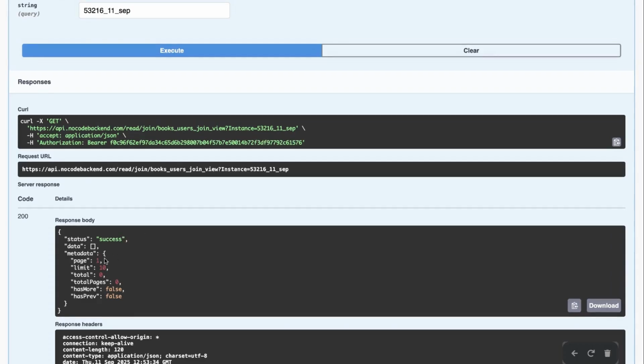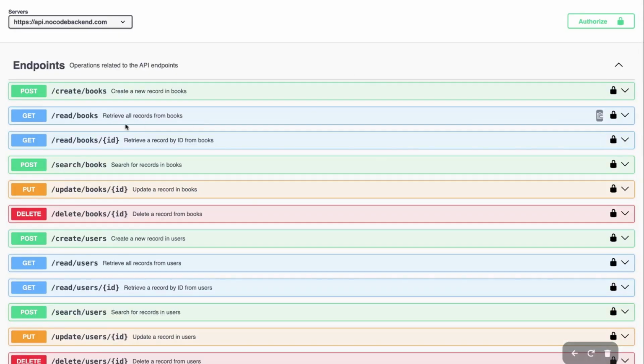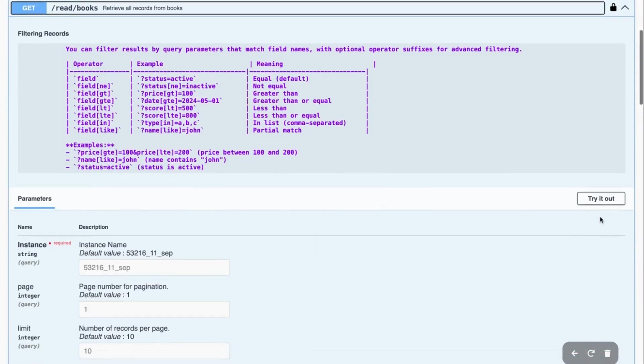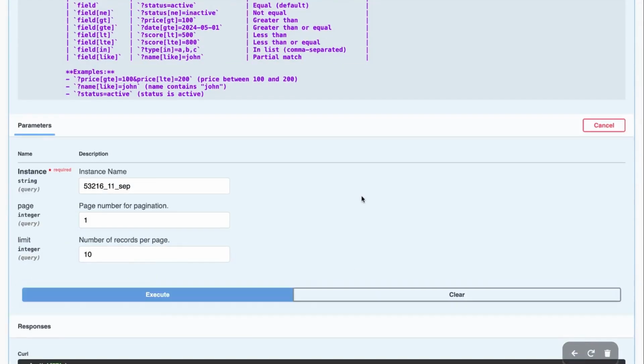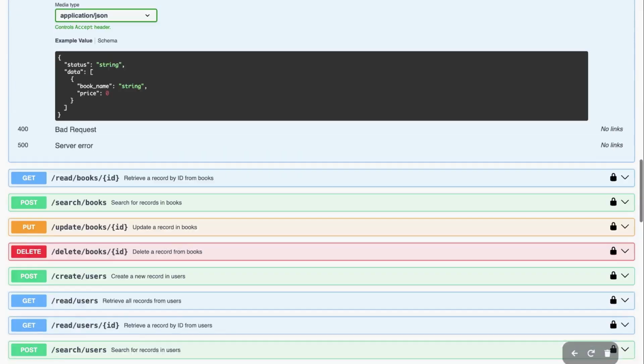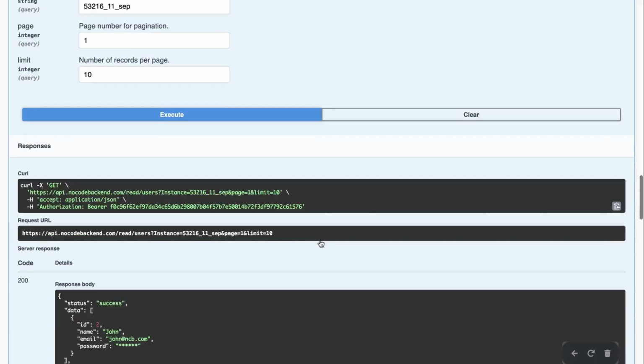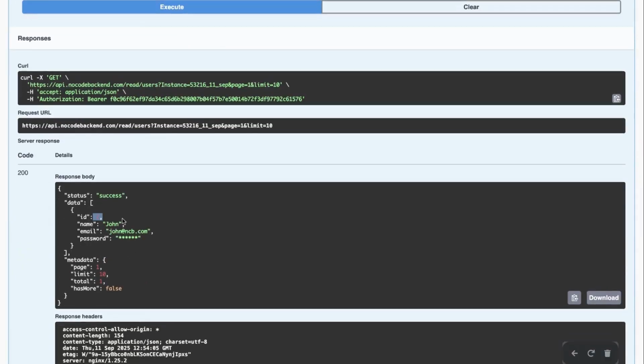We are getting no data because the ID columns do not match in both the tables. If I go and read the books, try it out, and click on execute, what we have here is ID 3 and ID 4. These are the records with these IDs for books. Now, if I go to users, we have the ID 2. So in both the tables, none of the records are matching based on the IDs, because the IDs are different. There we have 3 and 4, and here we have 2.